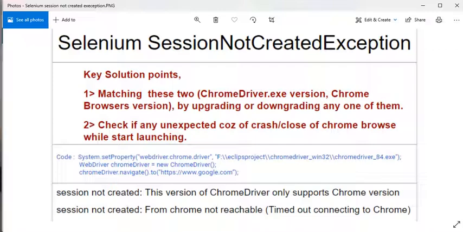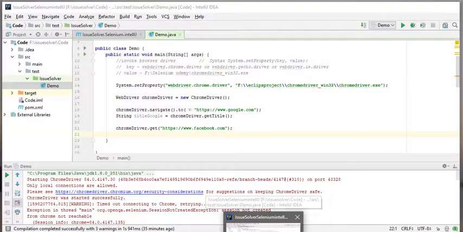Today I'm going to show you how we can solve the Selenium exception, which is the session not created exception. When you get this type of exception, you can see in the log: session not created, this version of Chrome driver only supports Chrome version something. Or you can also get session not created from Chrome not reachable, or timed out connecting to Chrome. We can solve this type of exception. I will show you how we can get this exception and how we can solve it.